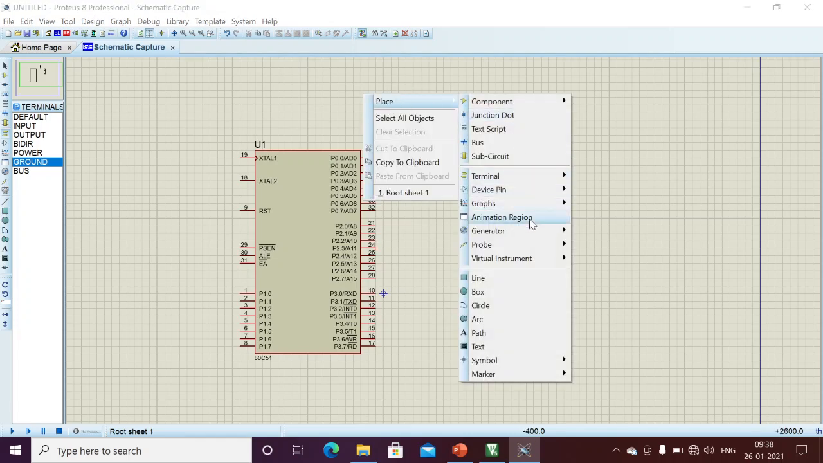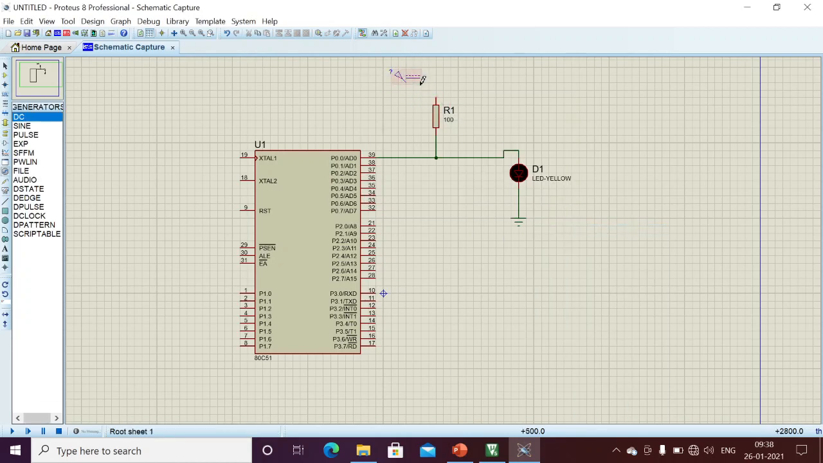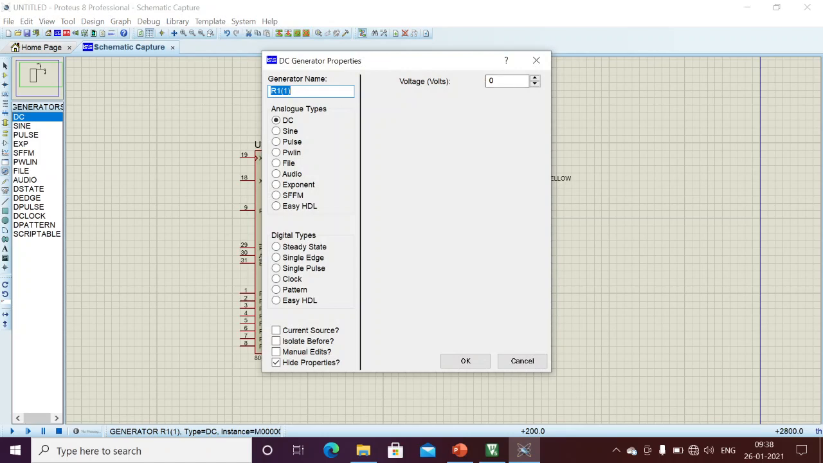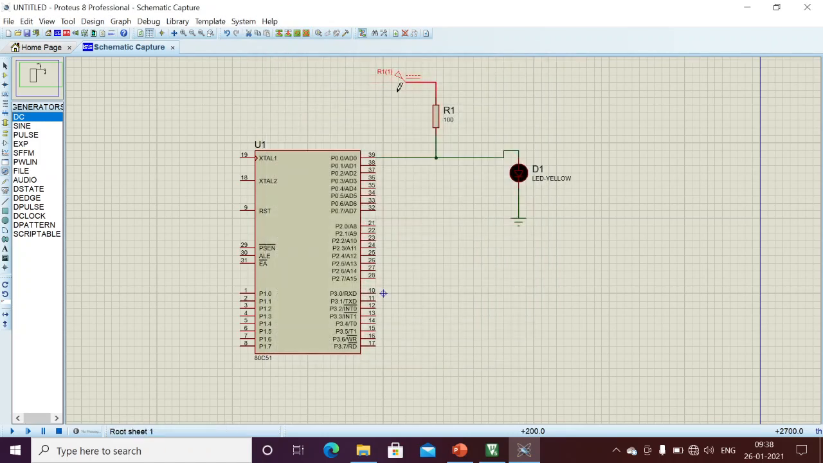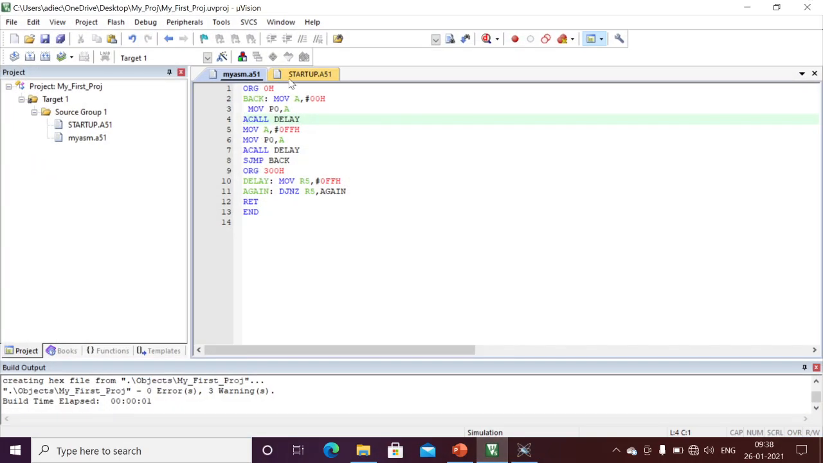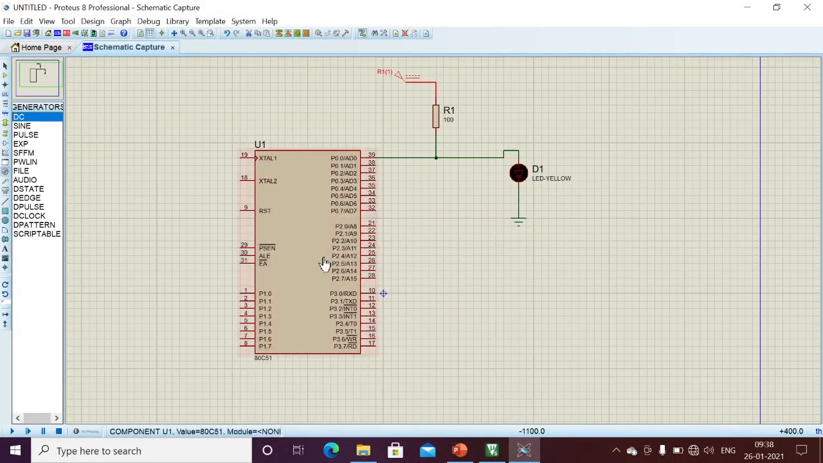Here we need a power supply. I need a DC power supply, 5 volts. I'm giving 5 volts here. Just double click, and you can give whatever supply you want. Right now I have given 5 volts. Initially I have not flashed my program, so I am running with the initial configuration. This port pin is on. Initially, when I give the 5 volts power supply to the microcontroller, all the port pins have logic one, that means the LED is on.